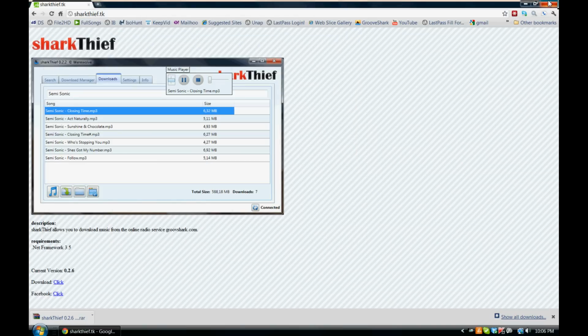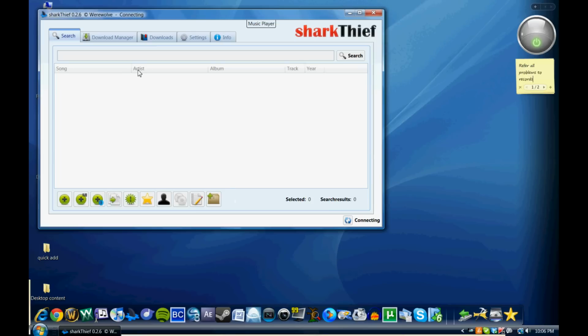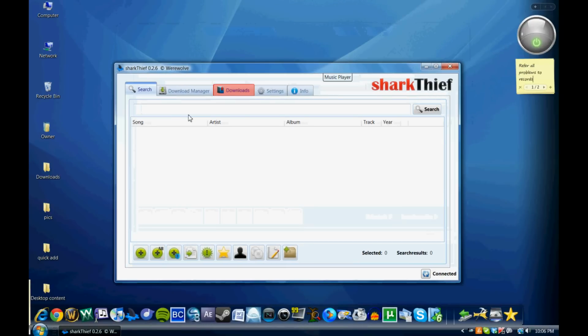Okay, so once the program's installed, you can exit out of your web browser if you'd like. I've got the program right here, so I'll open it up so you can see what it's going to look like. Okay, so this is basically the program here. You can see that it's a really simple, sleek interface. All it really is, is a search engine. So it's going to search GrooveShark for whatever songs you're looking for.